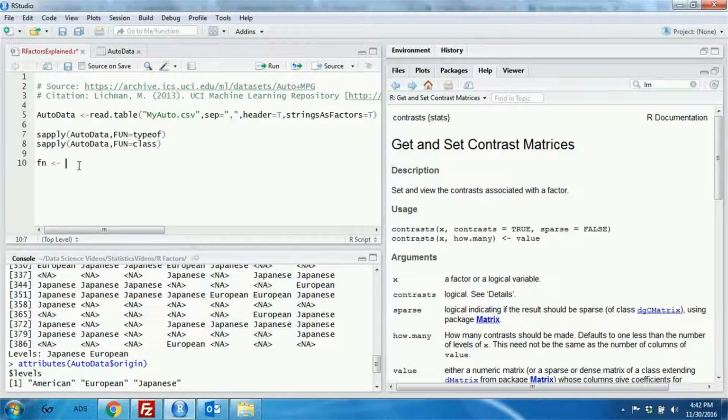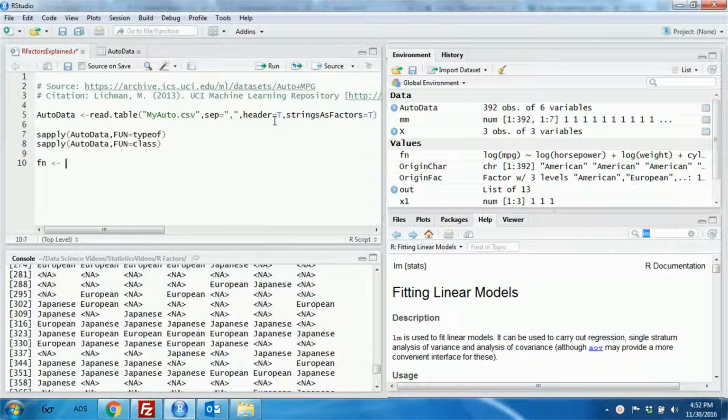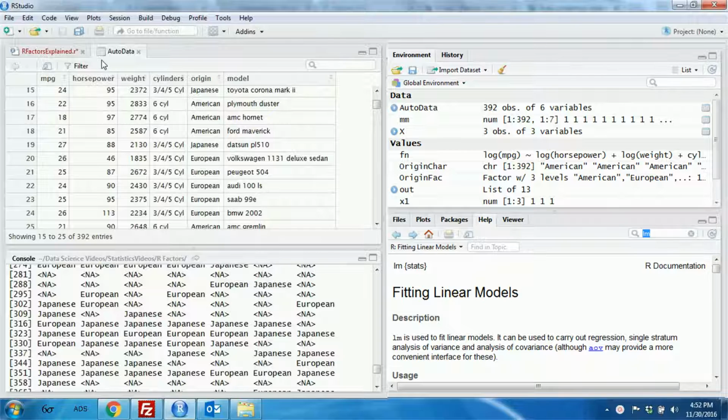I'm going to begin to run the regression by specifying the model that we want to fit, and I'm going to store that in a variable called fn. You'll recall that we were trying to explain fuel efficiency. So let's just look at the AutoData again. We were trying to explain fuel efficiency, which is measured by miles per gallon, by the explanatory variables of horsepower, weight, the number of cylinders, which is a categorical variable, a factor, and then the continent of origin, which is also a factor. I've already explored this data a little bit, so I know that in order to get a good linear fit, we need to look at the logarithm of the miles per gallon and also the logarithm of the horsepower and the weight.